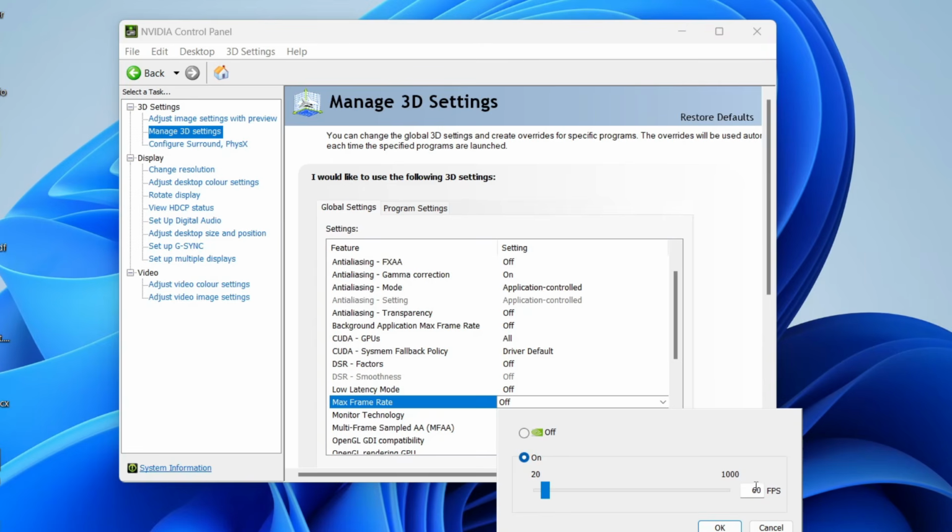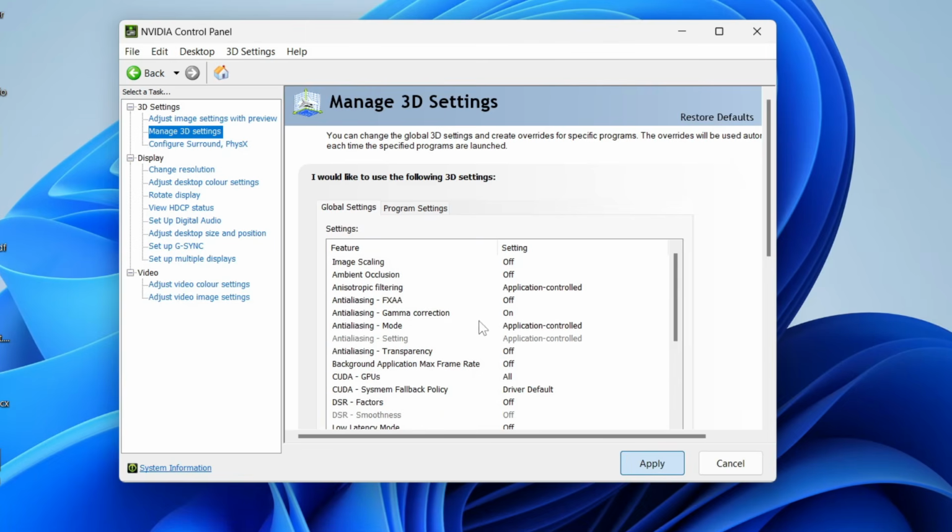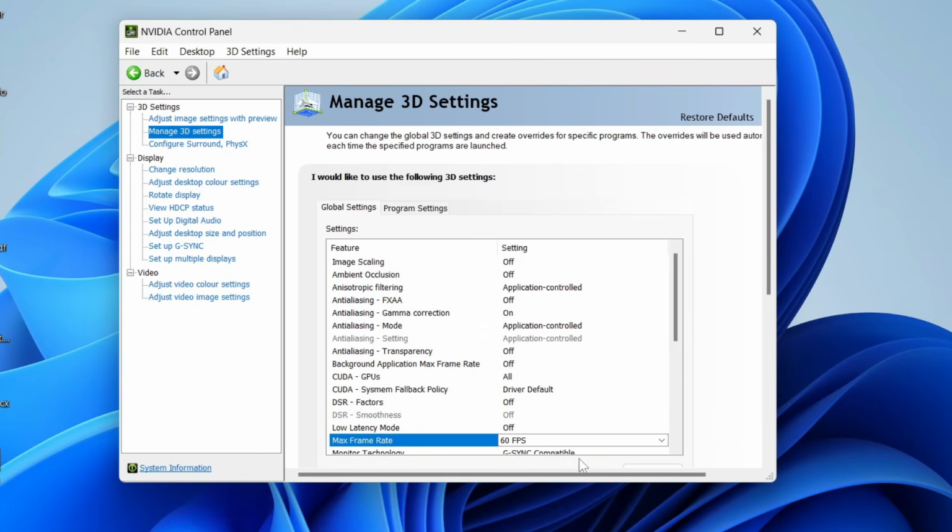And once you've got it set to how you like it, press OK, and make sure you press apply in the bottom right. Wait. And now it's refreshed. You'll see sort of flashes and it will be set.